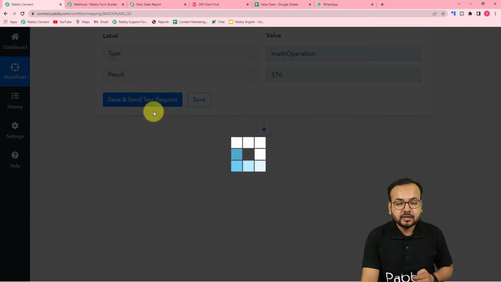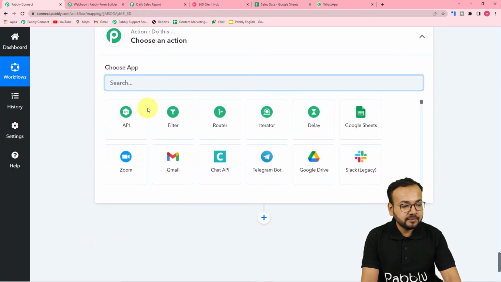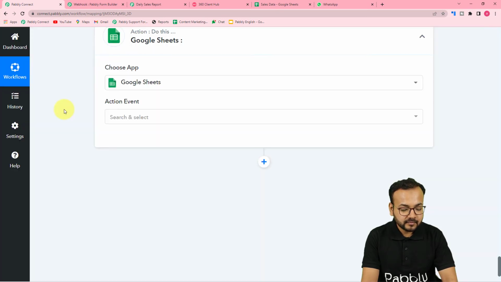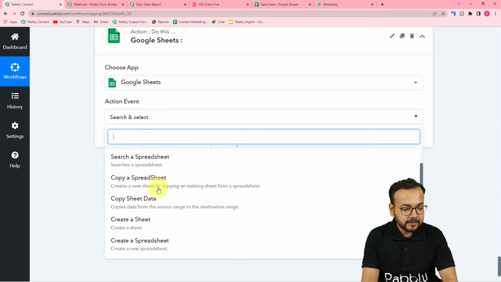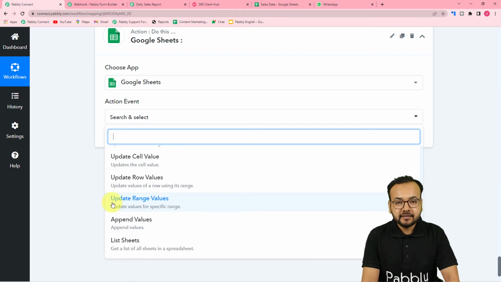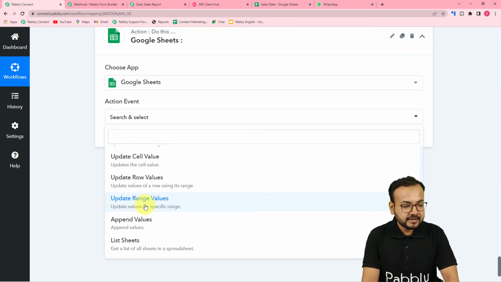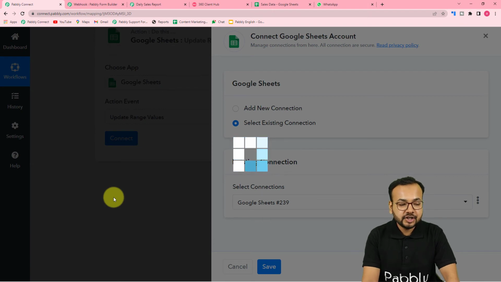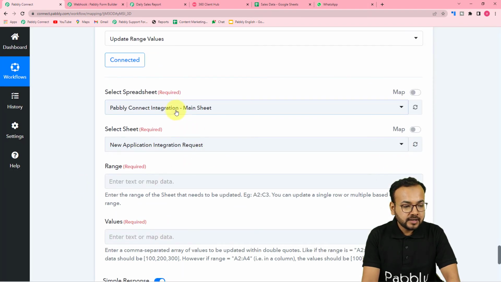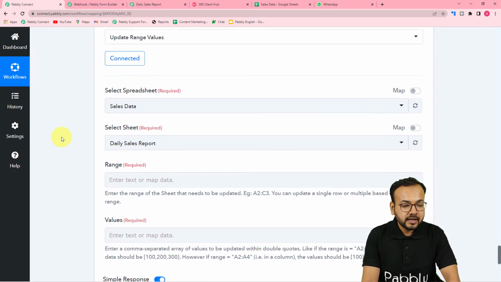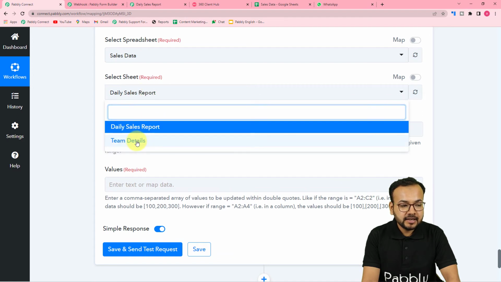To do that, click here on the plus icon, and from this action step, search for Google Sheets again. In the action event, select update range values. This one. It will update the values of a particular, specific range. Select this update range values, click on connect, select the existing connection option only, click on save, and you'll be connected with the spreadsheet again. And from here, select the sheet's name, which is sales data. And in the sheet's name, select team details.